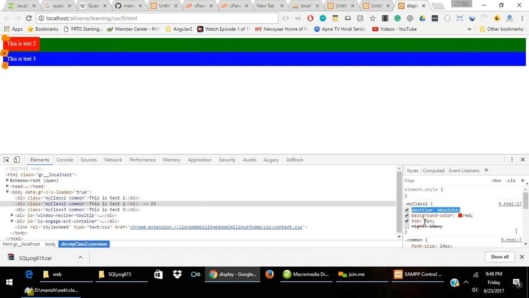Let's say if I say top 50. So how is 50 calculated? 50 is calculated from this top of the body. You are seeing this line? Yeah. From this line, 50 pixels is calculated. It is not calculating from the position where it was originally. It is calculating the top from the top line, that is the body.